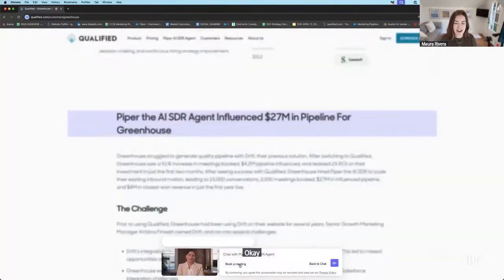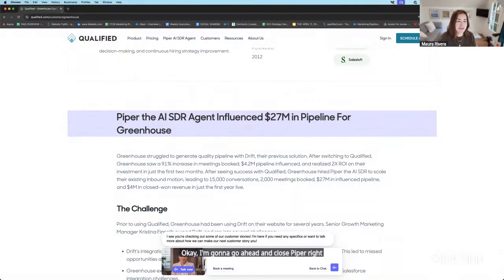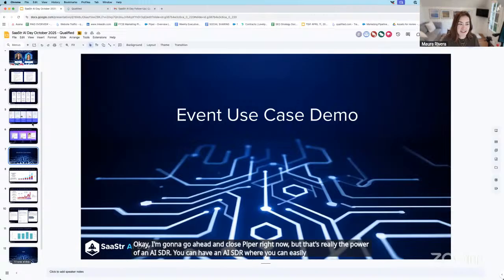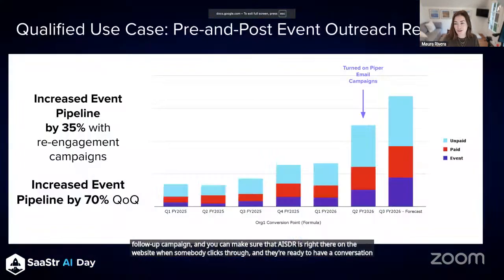Okay, I'm going to go ahead and close Piper right now, but that's really the power of an AI SDR. You can have an AI SDR where you can easily configure an email follow-up campaign, and you can make sure that AI SDR is right there on the website when somebody clicks through and they're ready to have a conversation and they're ready to book a meeting.